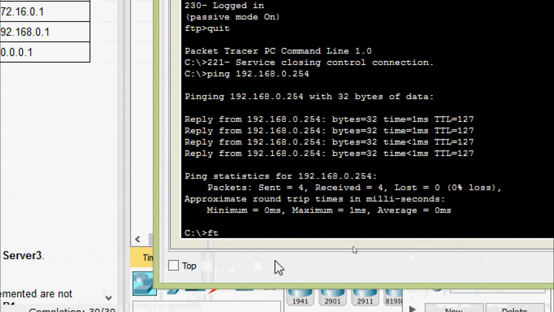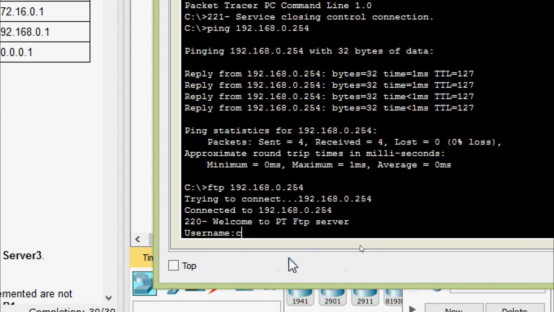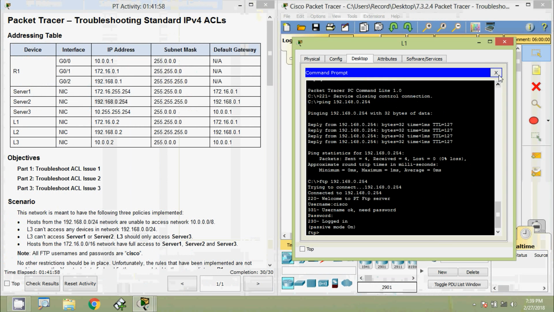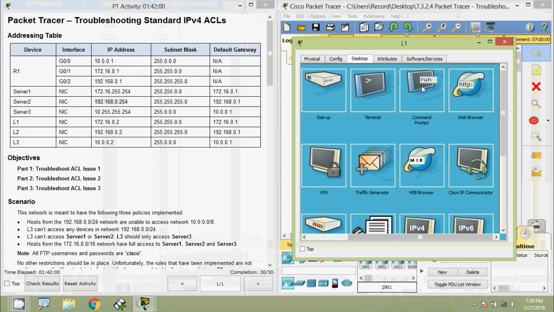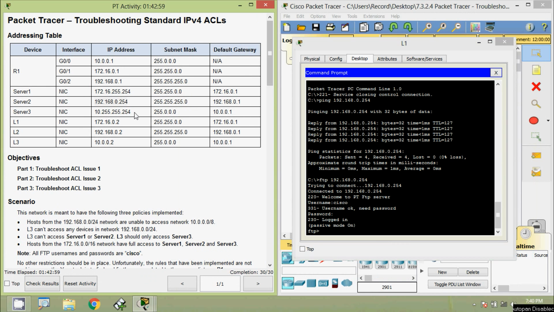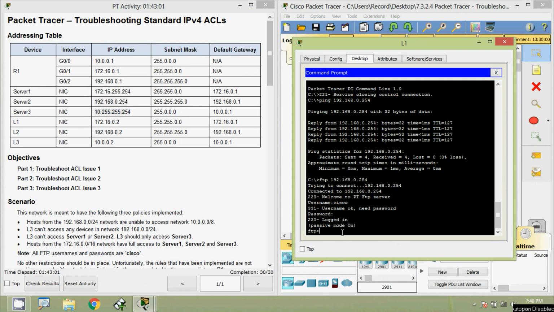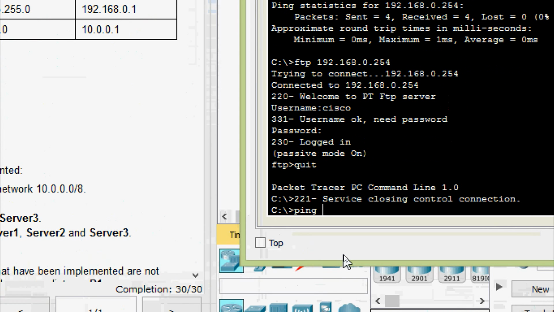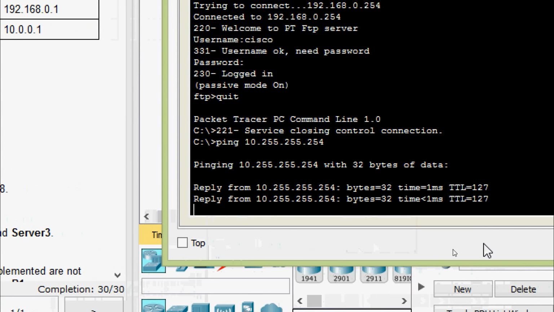We'll try to access FTP service. We are able to access FTP service. Now we'll try to access the web page from server 2. We are getting the web page from server 2. Finally coming to server 3. Ping to server 3. We are getting the reply.